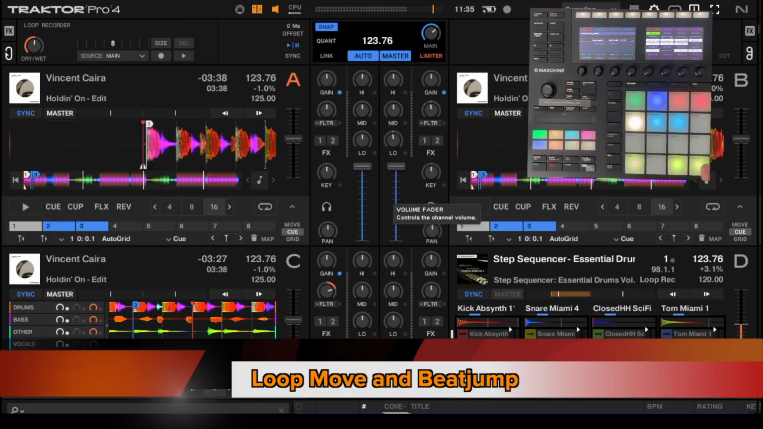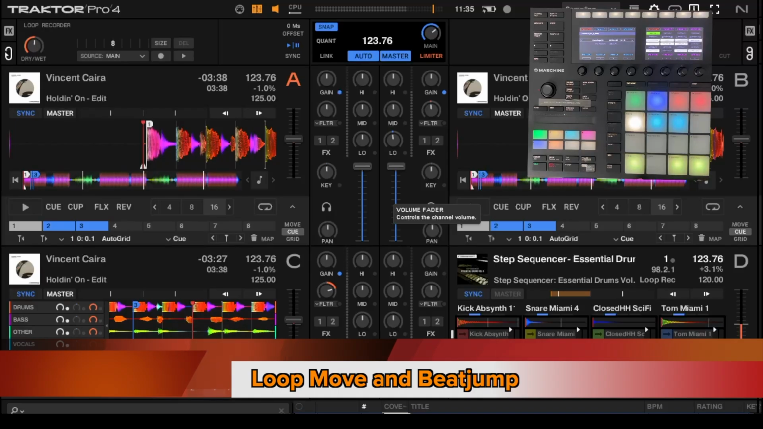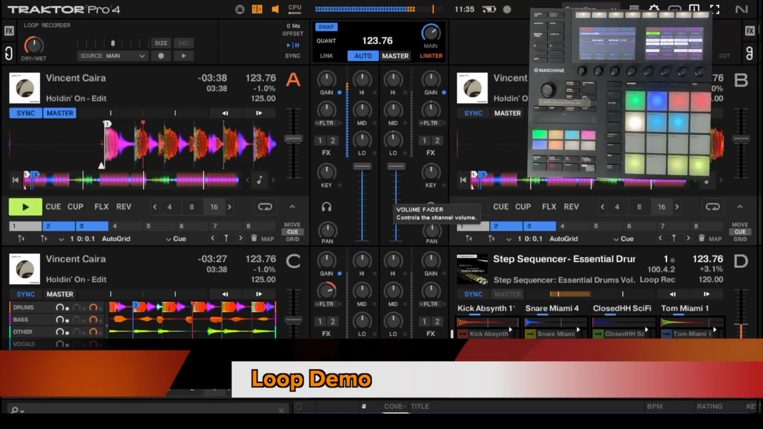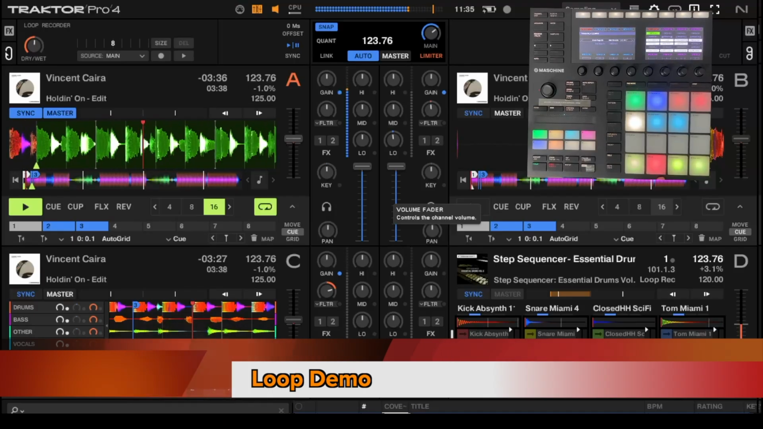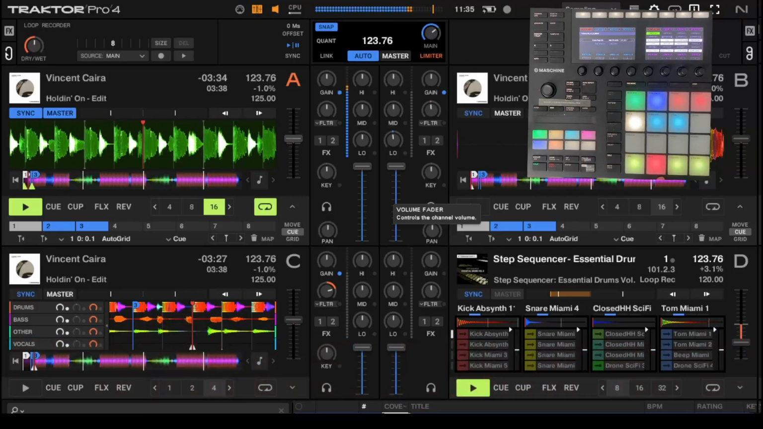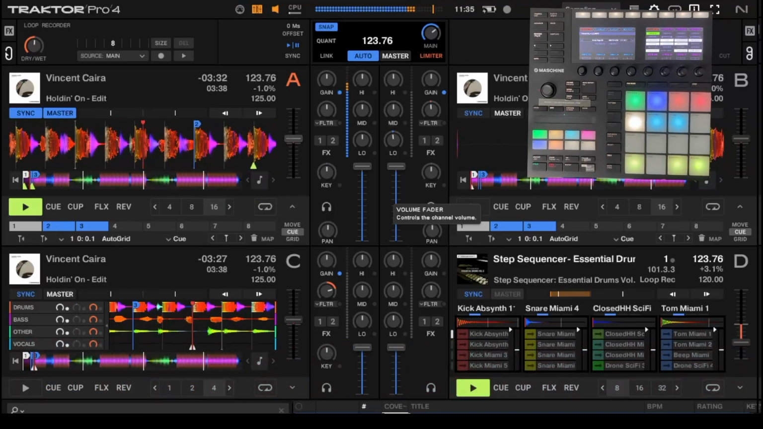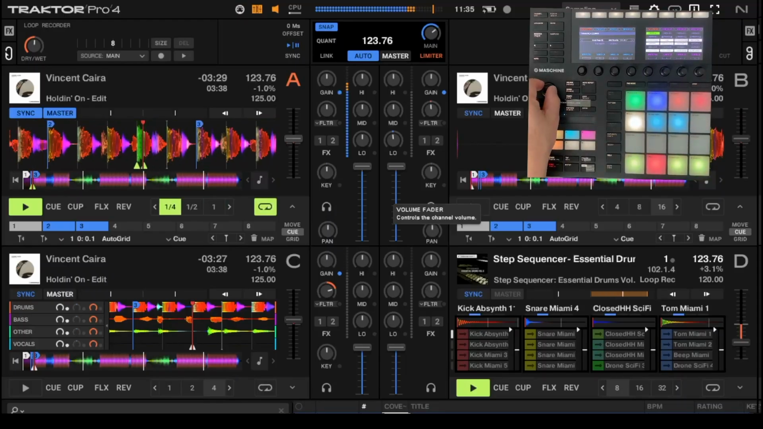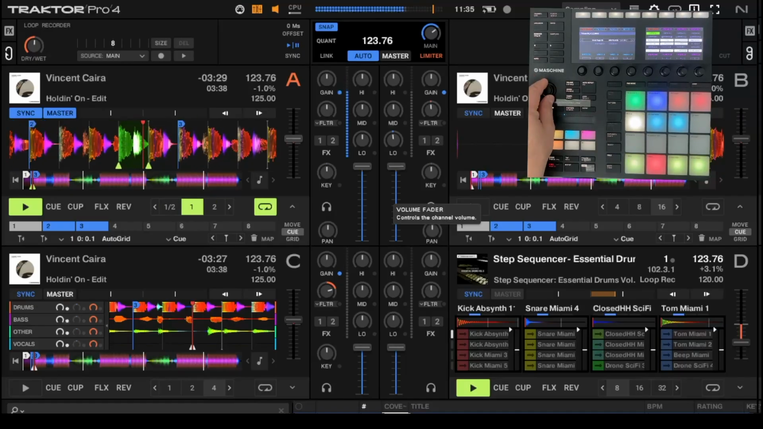This bottom row right here, these are your loop and jump. This is your loop on button, and when you activate it, it will turn this one on. So let's demonstrate. The red button means you have a loop actively on. Press it and it'll turn it off. Just loop it. This is just the size. Remember, you can use the encoder.